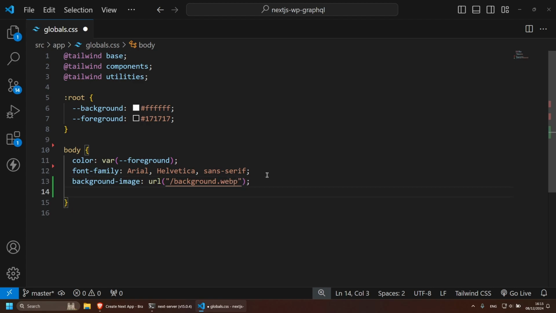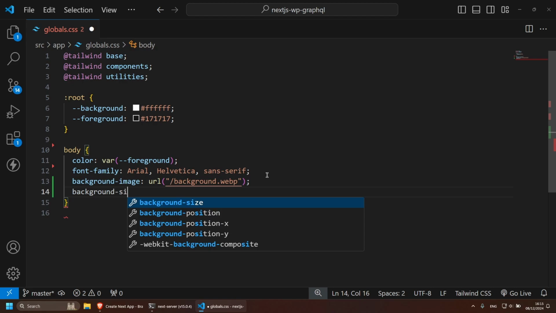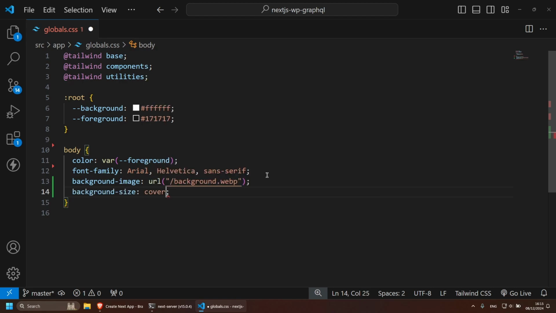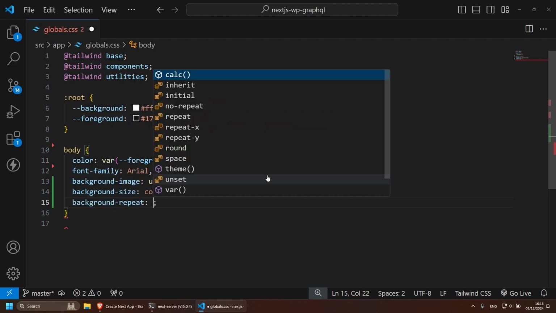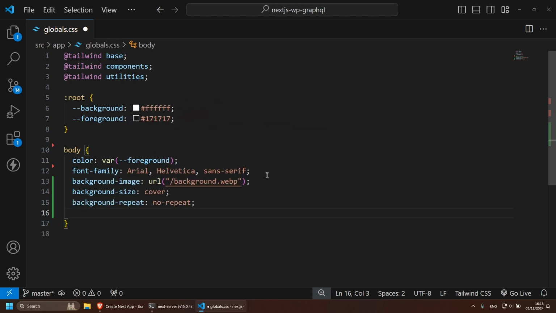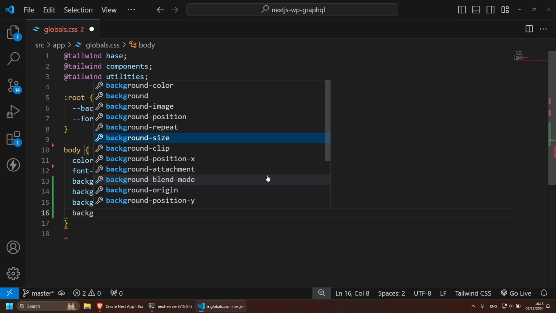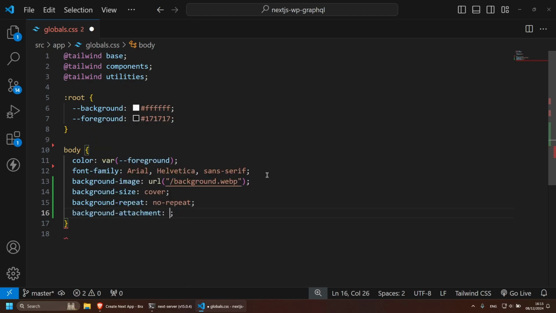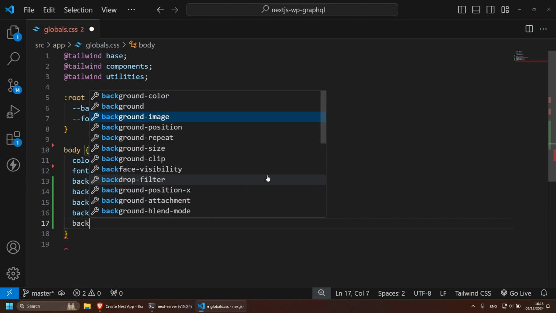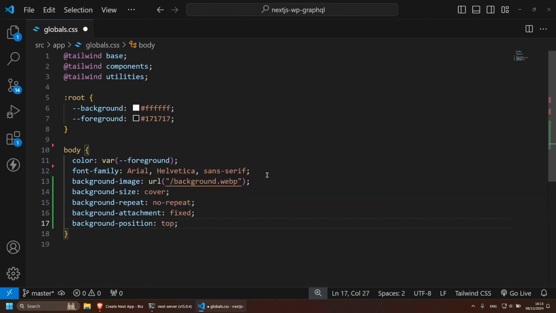.wp, like so. And then I want this background to cover the entire page, so background-size, and this is going to be cover. I also want this background to never repeat, so background-repeat, no-repeat, like so. And then I also want the background to be fixed, so background-attachment fixed, like so. And then the last thing that I'm going to do is the background position to be always at the top, and save.